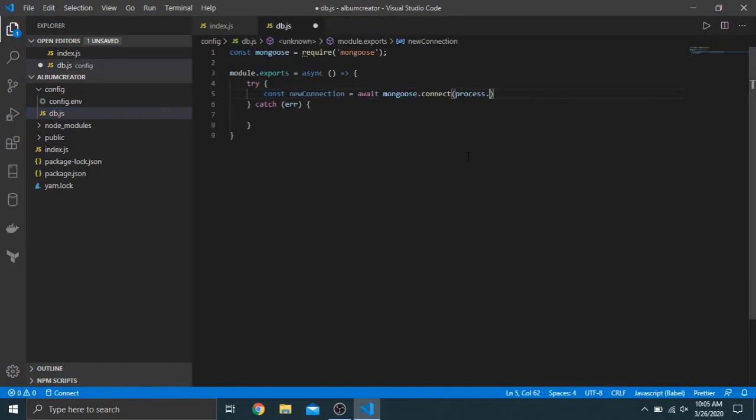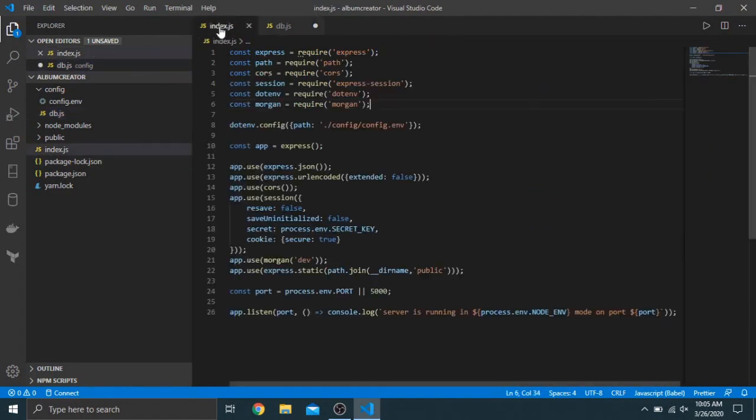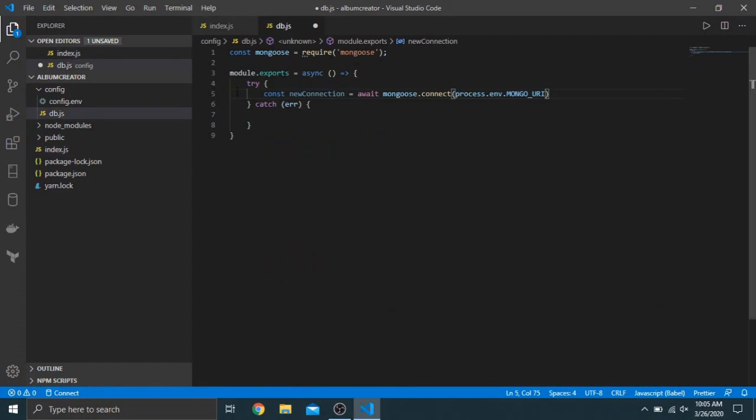And then it'll be process.env.MONGO_URI. The reason we don't have to use dotenv config in here is because, remember, this is our entry point file, so this is the first file that gets hit when the application is run. And because we configured it right here before we did anything else, we can use that throughout the entire thing, in any file on the back end.